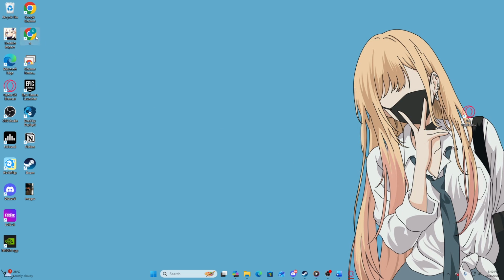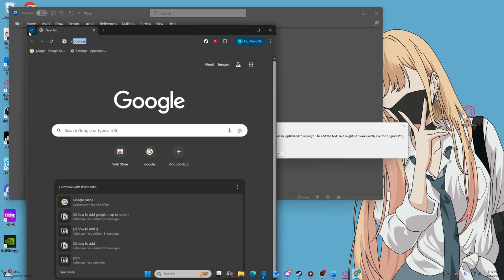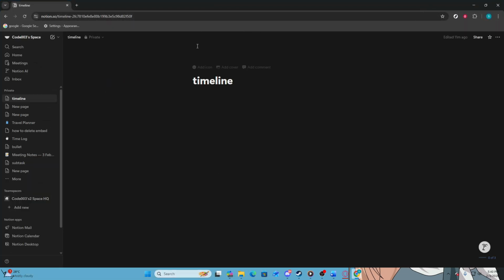Open your preferred web browser and type in Notion.so in the address bar. Once the page loads, you will see the Notion homepage where you can either sign in or create a new account if you do not have one.